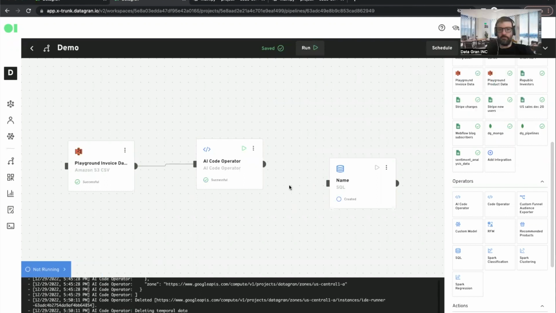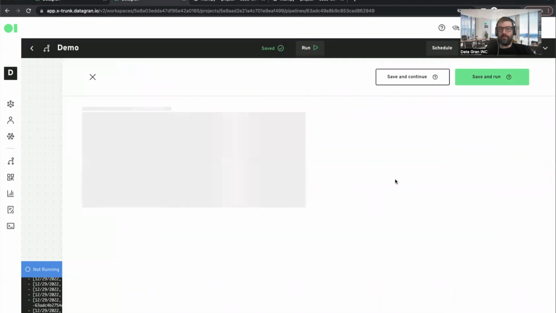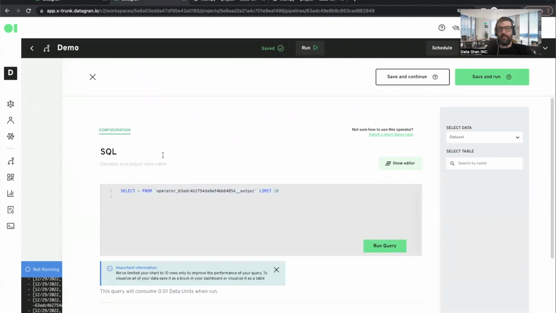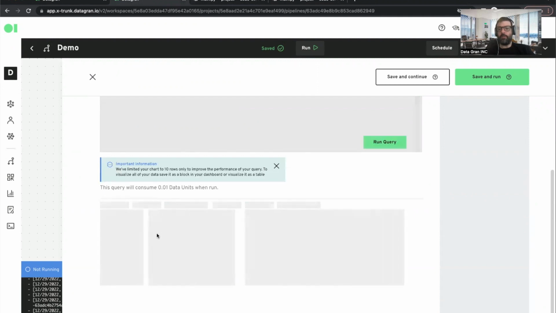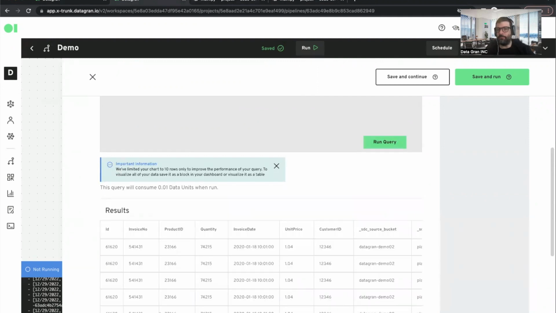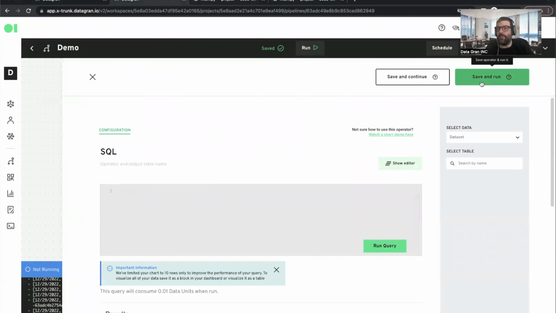Okay, so now our code operator was successful, and we just need to connect it to our SQL. Once I do that, I just hit on edit, and I can just run my code here. And once I do that, I'm going to see my output table, right? I didn't do any transformations, so it's going to give me the same output table that I have as an input. Now with this, I just hit save and run.